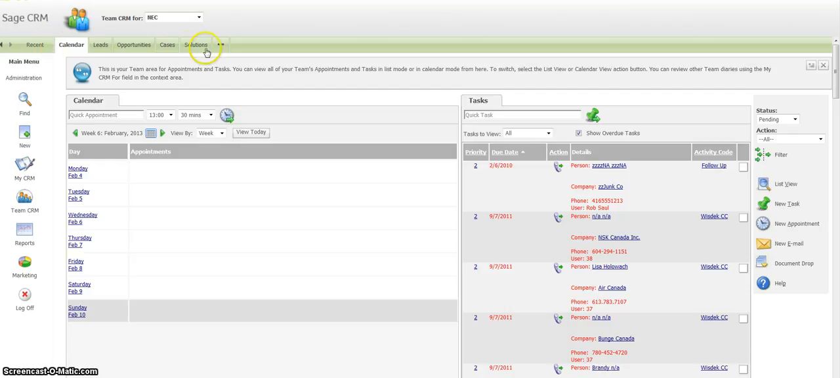Over here you have tabs that are specific to where you are at. So for example, under the team CRM, I have calendars, I have leads, I have opportunities, cases, solutions, etc. Now some of these tabs will be dimmed for you depending on what your function is going to be. On the left here we have the main menu buttons, and in the main menu buttons we have the Find, the New, the My CRM, the Team CRM, the Reports, etc. Some of these also will be dimmed for you depending on your functionality.